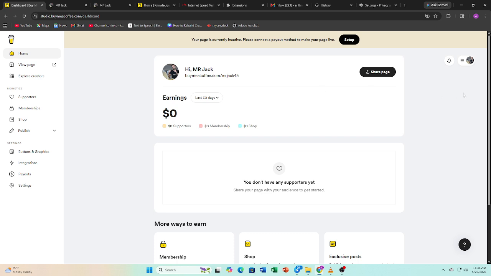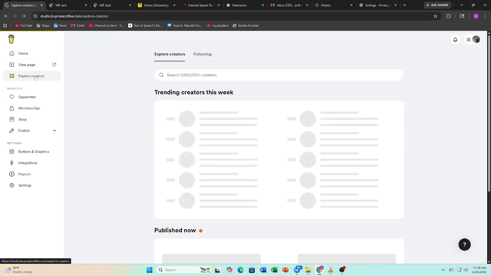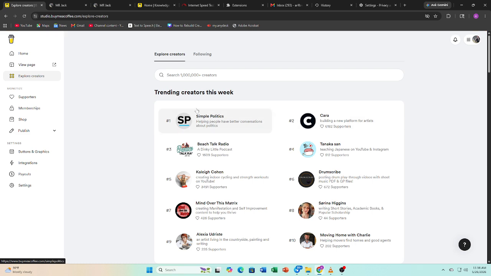First, log into your Buy Me a Coffee account and go to your creator page. Once you're there, copy your unique support link from the top or settings section.